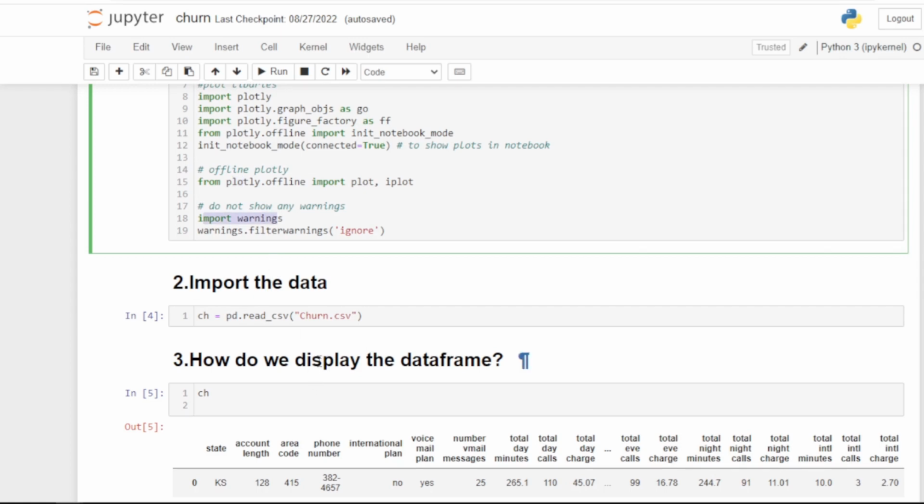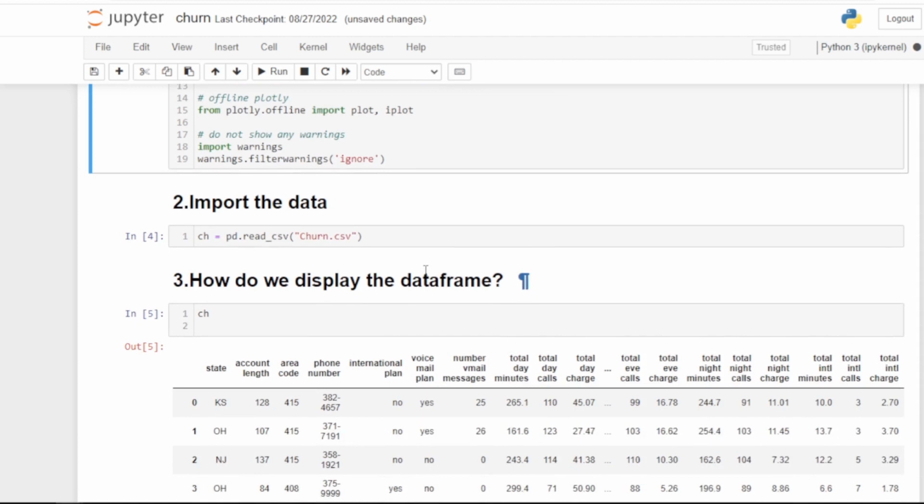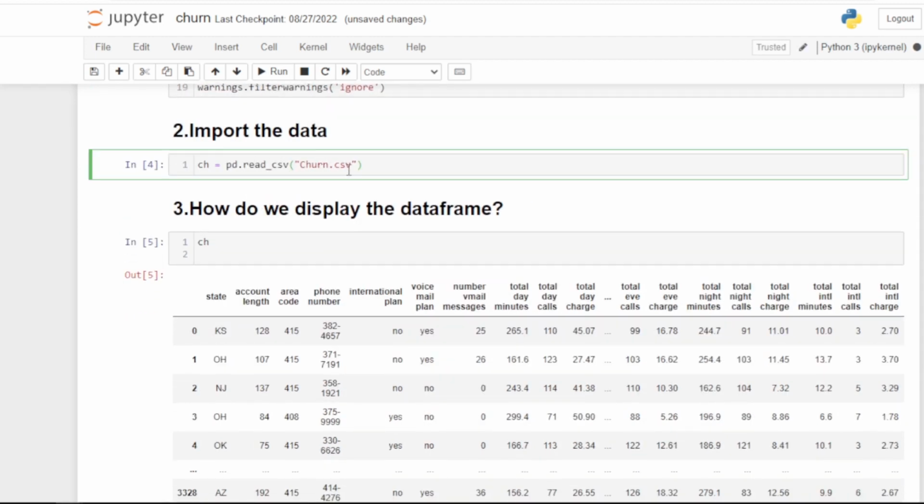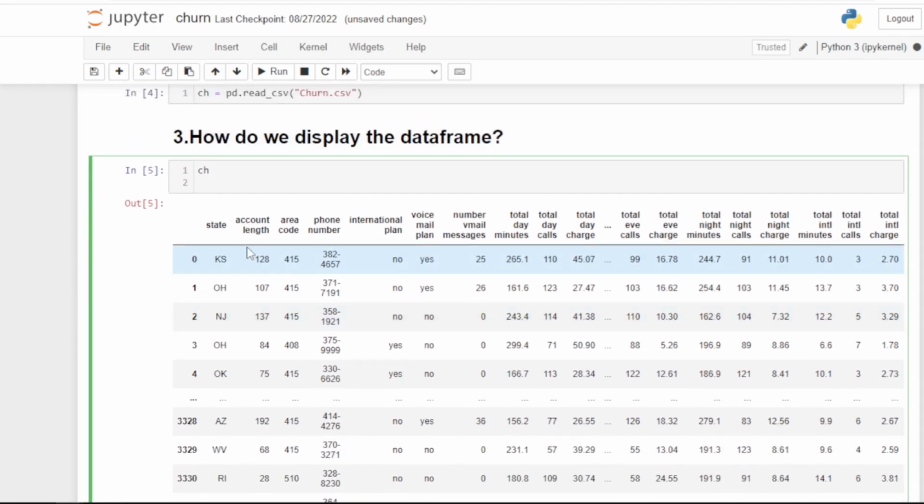Now again we are importing warnings, just because we want to ignore any kind of warning that we'll get in the process. Now it is telling us to import the data. So we have the churn.csv. I'll also provide the link in the description. This way, once we import the data set, we'll see that it is imported successfully, and these are all the attributes that we are going to use in this video.